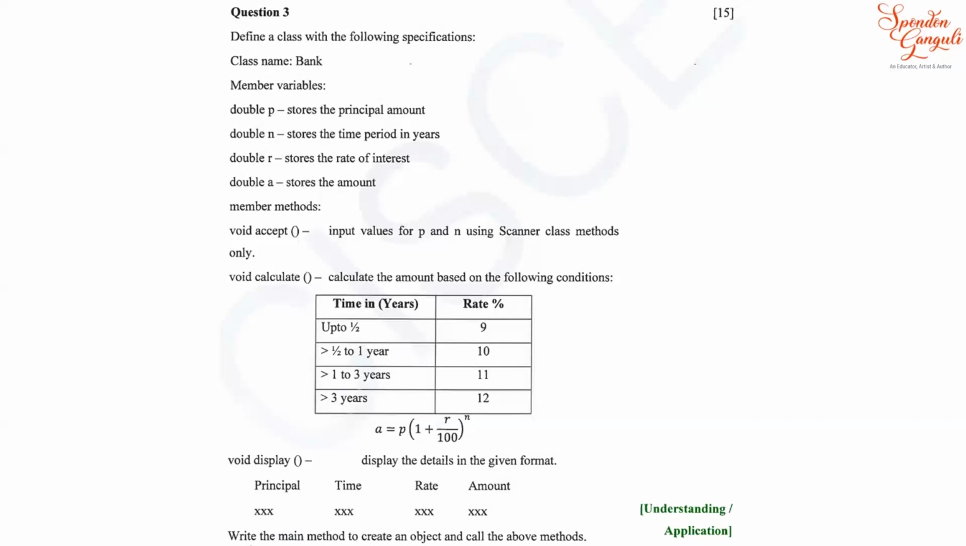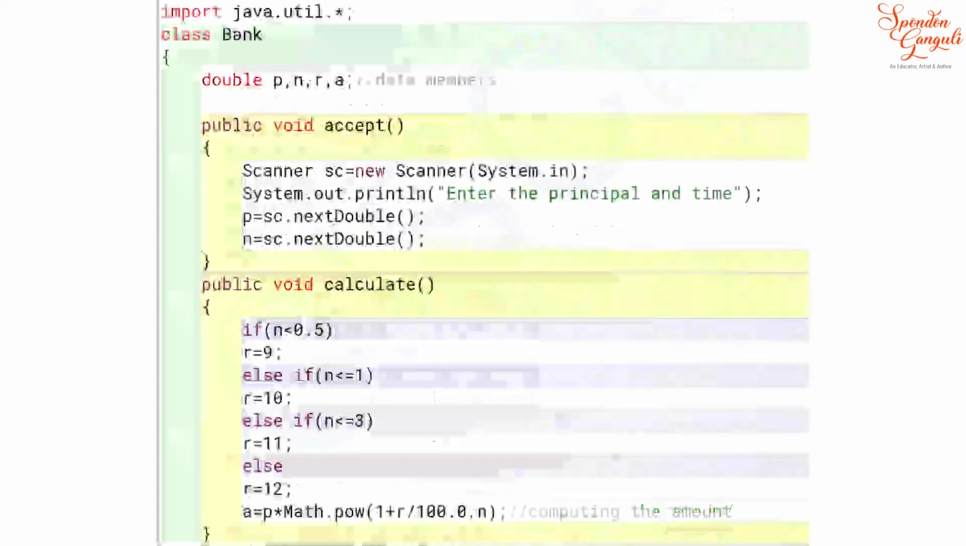So what is the question? The question is about a bank getting the interest; it is finding compound interest, and you have to print it. Now each thing is divided into different categories. Accept is a function, calculate is a function, display is a function, and you have the data members to store principal amount, time, rate, and final amount. Let us go through the solution.